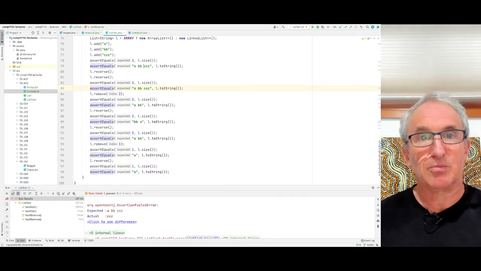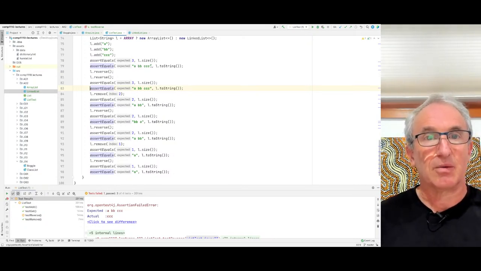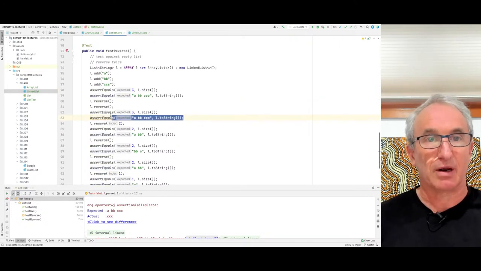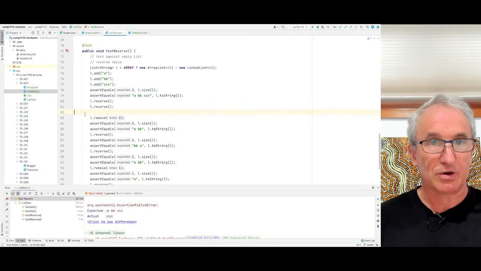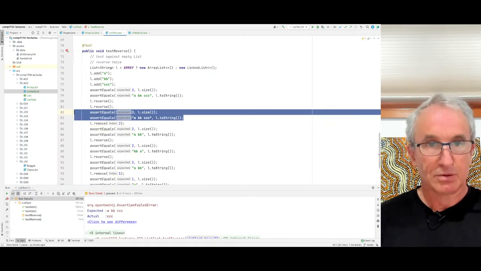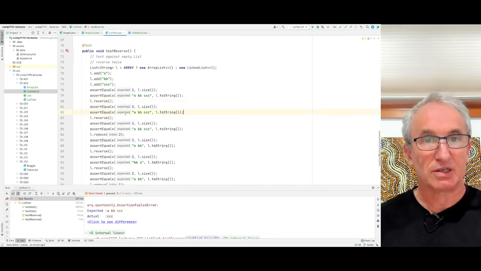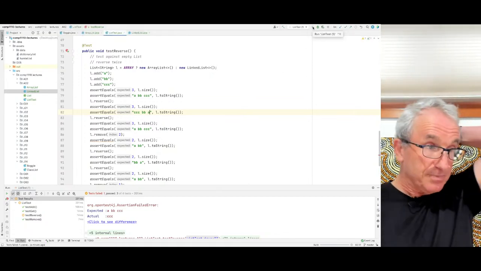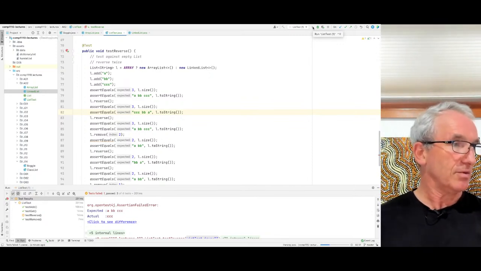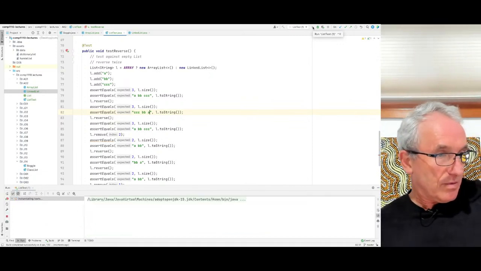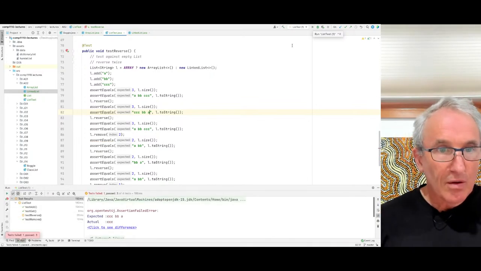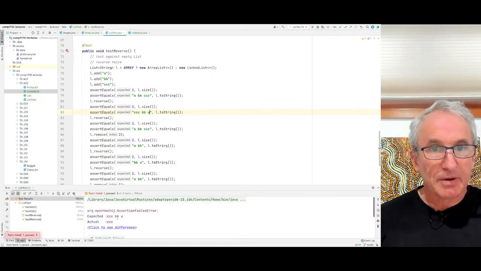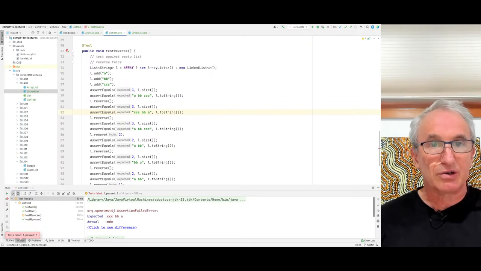So A, B, B, C, C. Let's just put a test in here. It's possible that the error is here. Let's put a test here, make sure it's coming out the right way. So it should be C, C, C, B, B, A. Let's see if it fails there and see what actually happens here. And what did it do? Okay, so it expected to get CC and it's still only returning the last element.